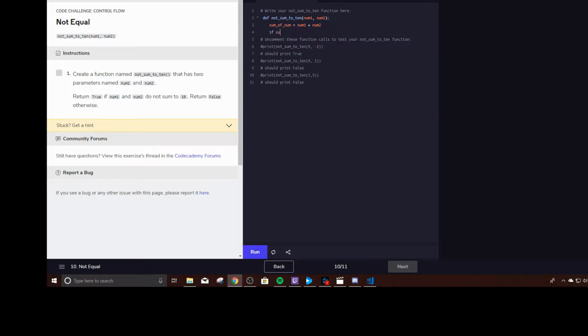sum of num is not equal to 10, then return true. Why did I put a colon there? And then, that's so dumb. Return true, and then otherwise return false, right? This seems like that's how they want it.